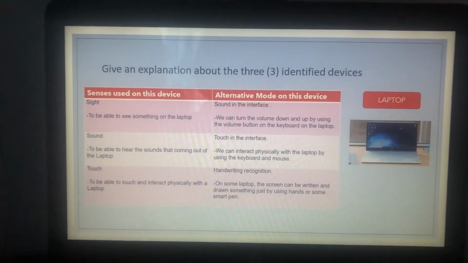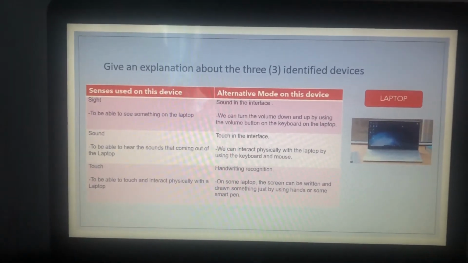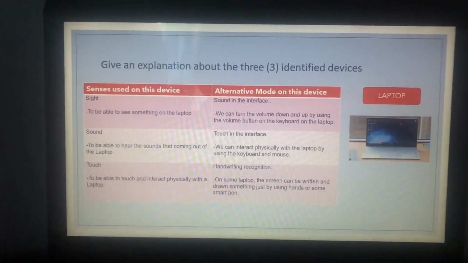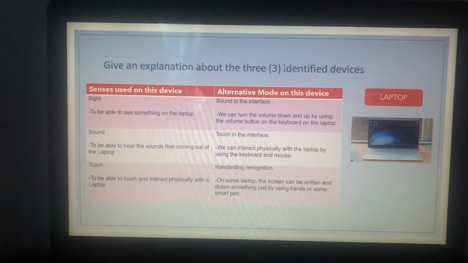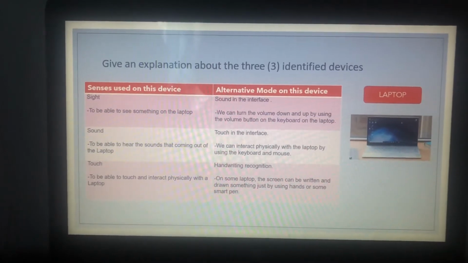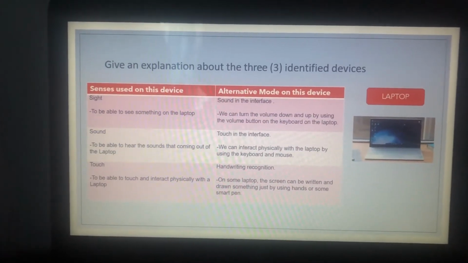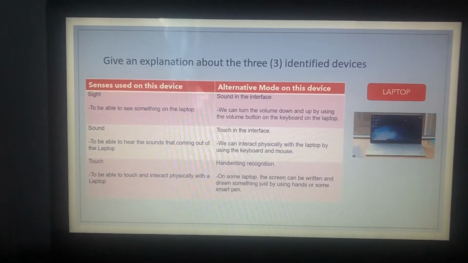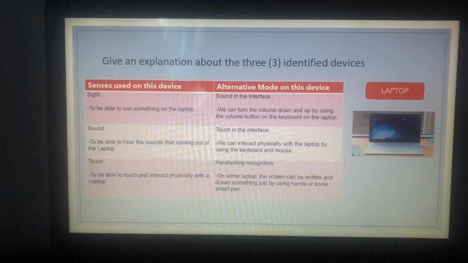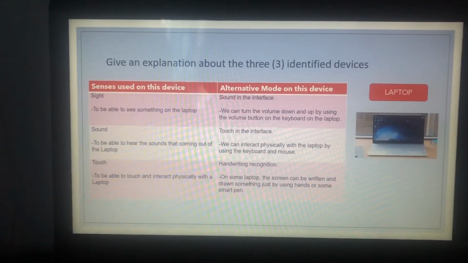Yang kedua, laptop. Senses used on this device. Sight, to be able to see something on the laptop. Sound, to be able to hear the sound coming out of the laptop. Touch, to be able to touch and interact physically with the laptop. Alternative modes on this device.